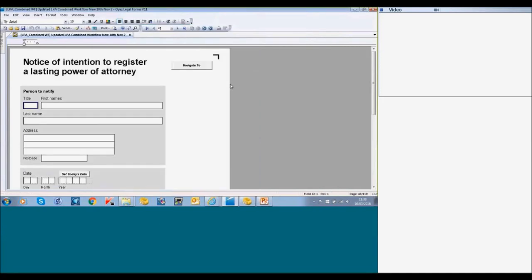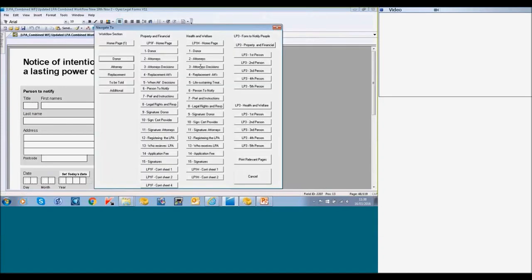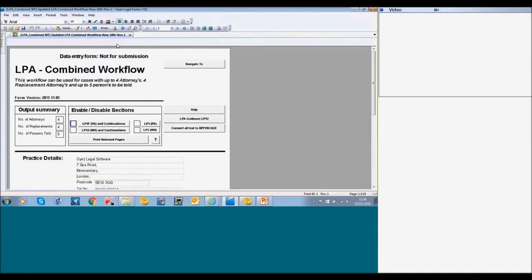And how easy is this to complete once you've added the correct information? I would say very easy. All we do now is go back to the home page, and this is how easy it is. Click on here, which is the property and financial affairs, and an X appears in the box. And the notices, click on here, completes the notices as well.